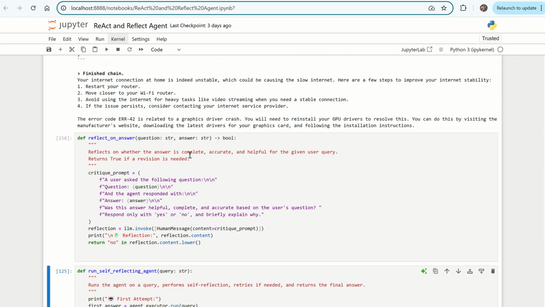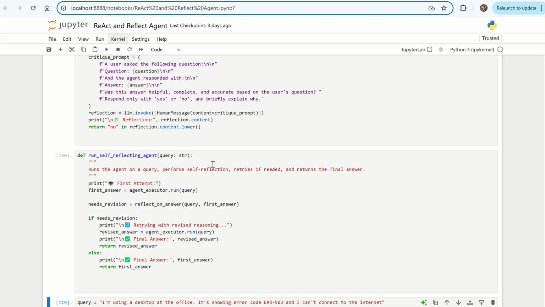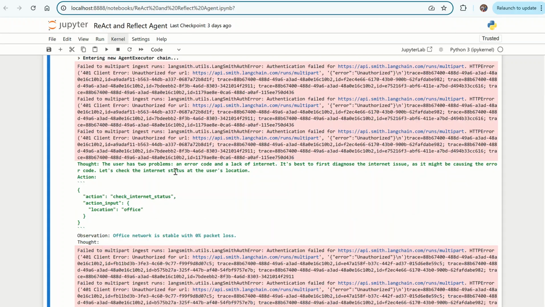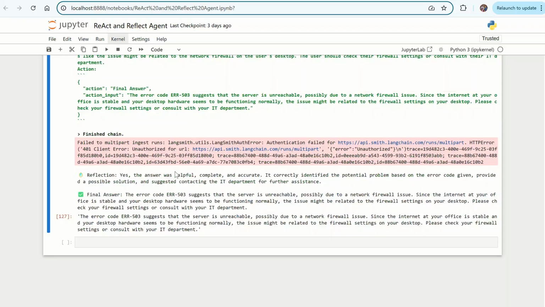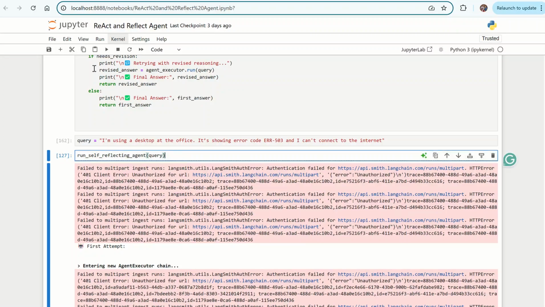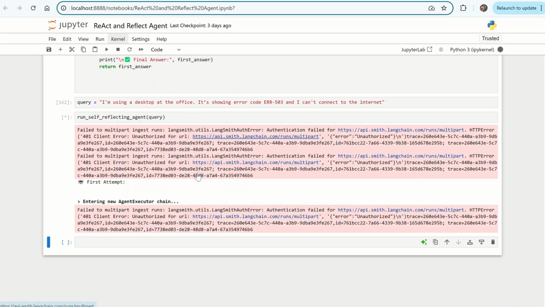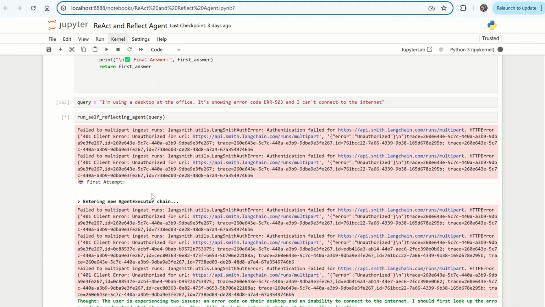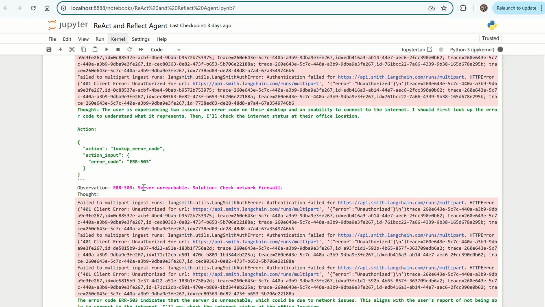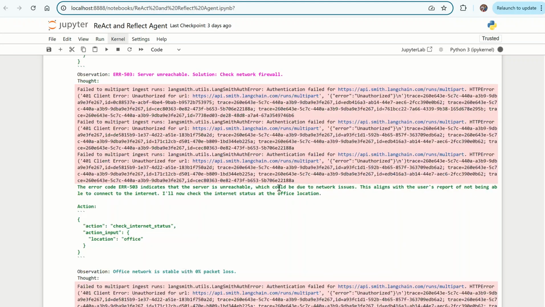So this is the reflecting agent, we'll run this one also, and then we'll run this query. Now let's run the self-reflecting agent. So now it is at its first attempt, entering agent execution. It is doing a thought cycle here: I should first look up the error code and what it represents. So for the error code, it says server unreachable, solution: check network firewall.